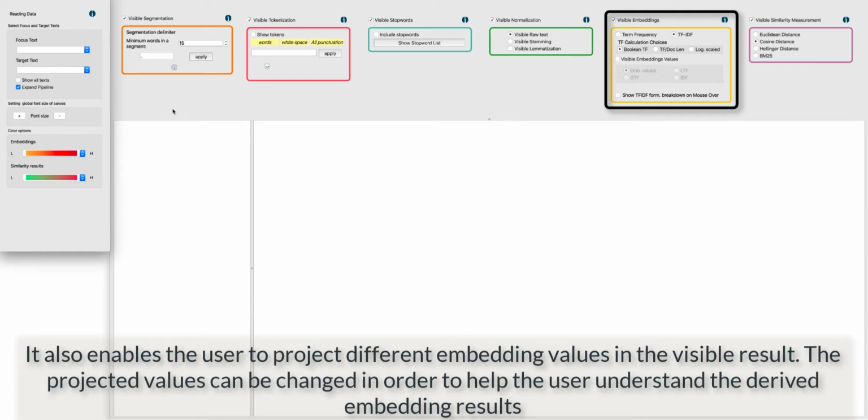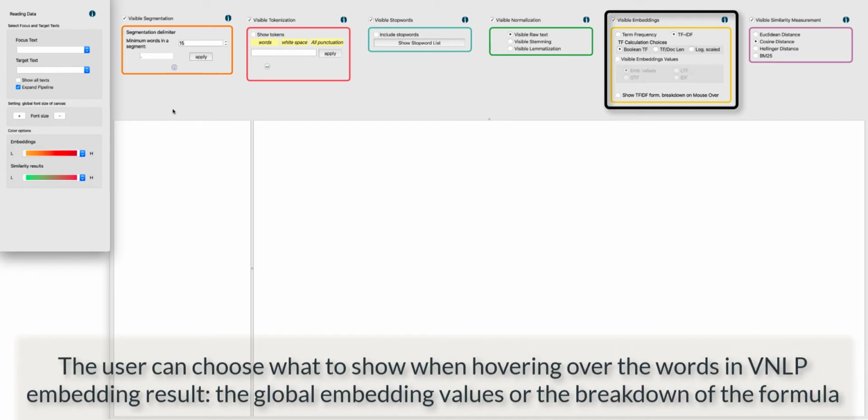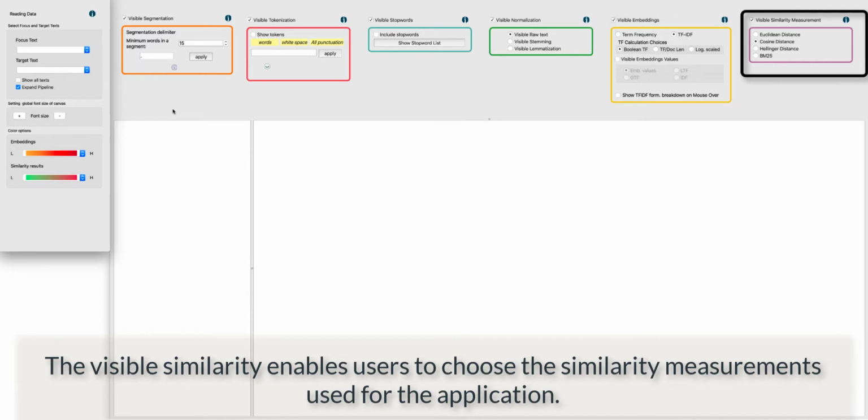It also enables the user to project different embedding values in the visible result. The projected value can be changed in order to help the user understand the derived embedding results. The user can choose what to show when hovering over the words in the VNLP embedding result: the global embedding values or the breakdown of the embedding formula. The visible similarity enables users to choose the similarity measurements used for the application.